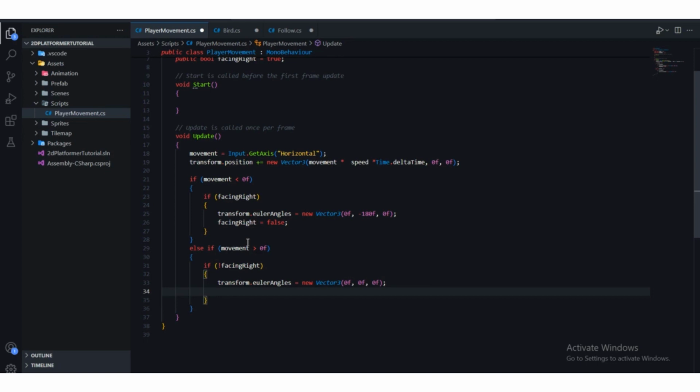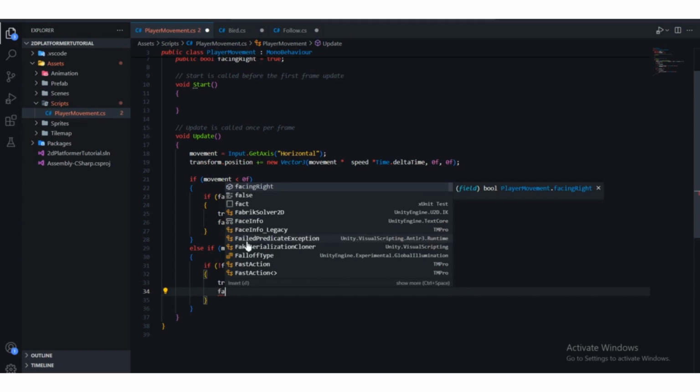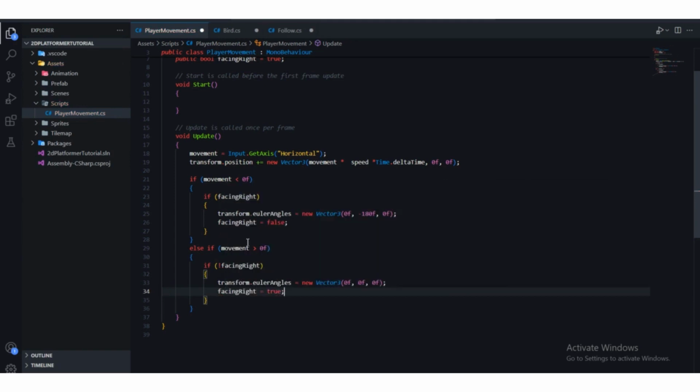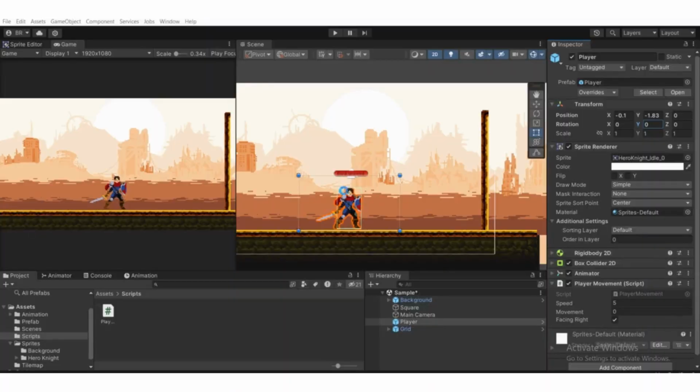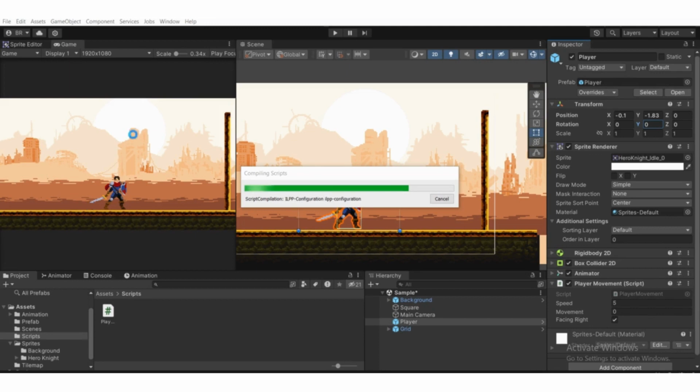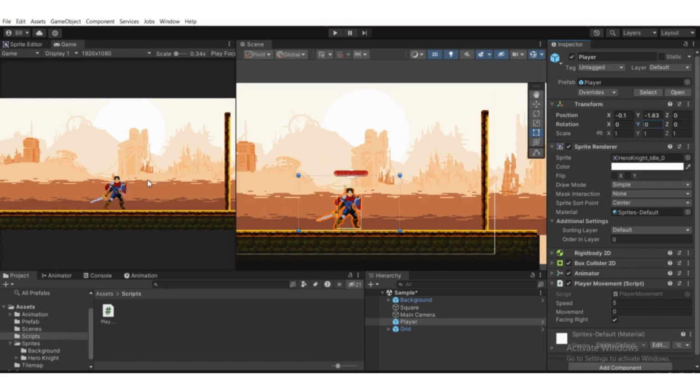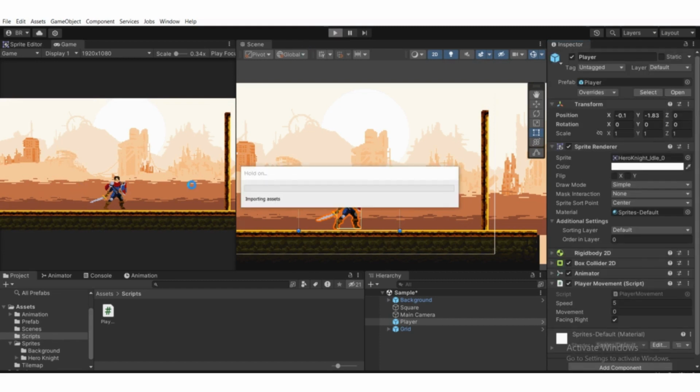And we're going to set facing right to true, because in that case we will face the right direction. Press Ctrl+S on your keyboard and head again to Unity. You will be able to see we look towards the right direction whenever we press the D key, because the movement will be greater than 0. If we are facing left, we first set the Y axis to 0, so if we hit play, it will look towards the right direction.